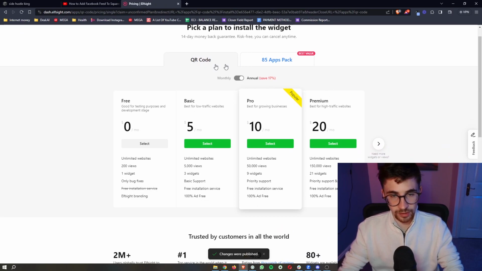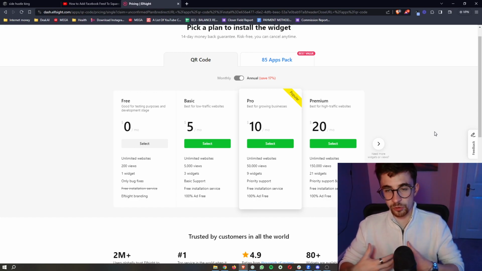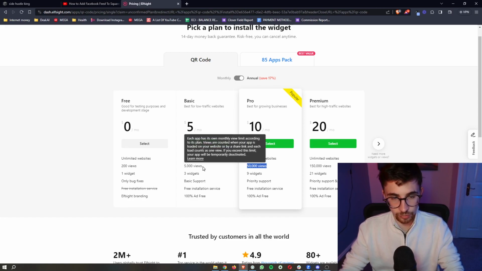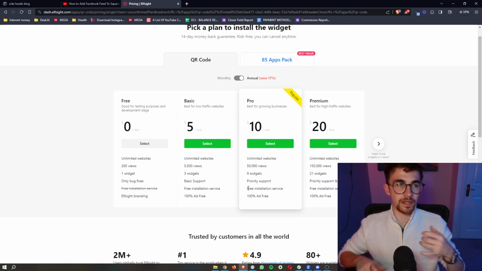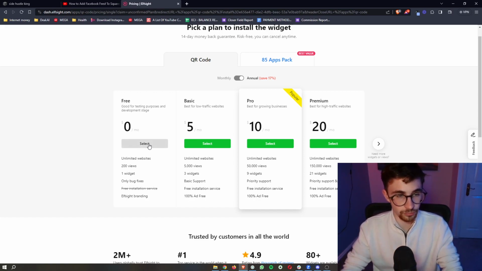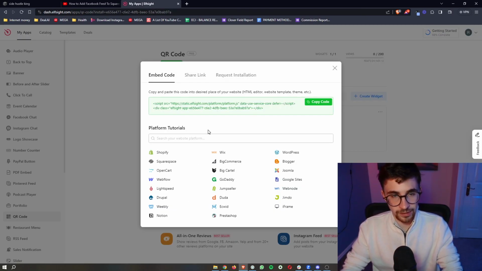Then it's going to take you over to this section where you can choose a plan. Now, the plan that you choose depends on how many monthly website views you get. So choose one of these plans, whichever one suits your website the best. However, if you're new to Elfsight or you just want to test this out, you can also go for the free version. As soon as you have selected that, it's then going to take you over to this piece of code right here. All we have to do is click on copy code.